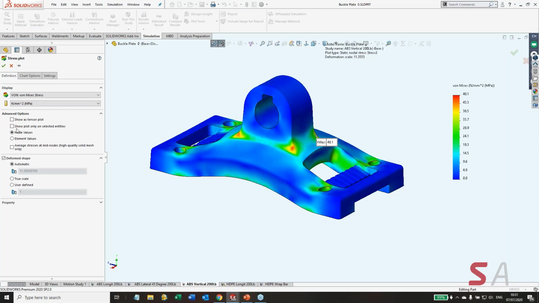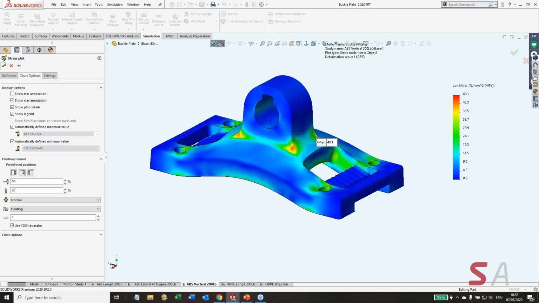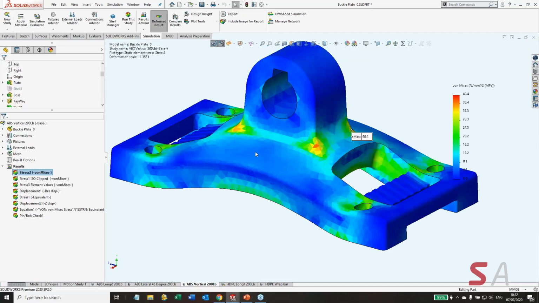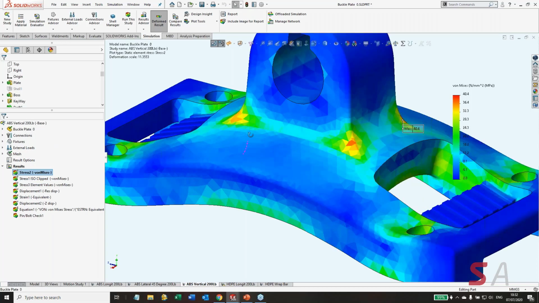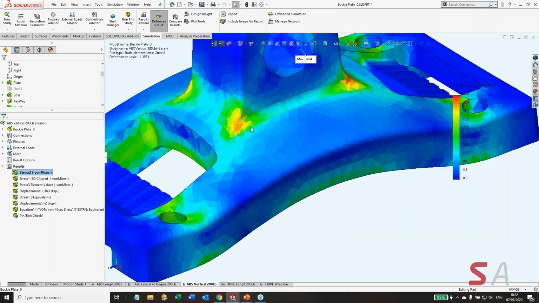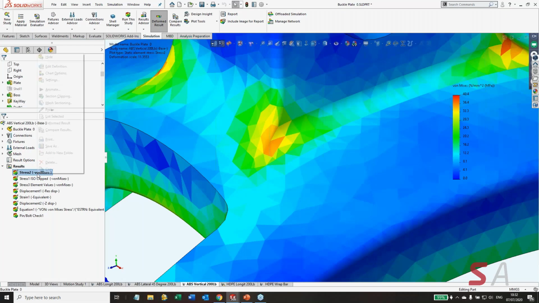Under advanced options, that's where we can do things like show it as a tensor plot or change it from node values to element values. I'm going to set this one to element values and you see what that looks like. So element values, also this is something that will appeal to the old school guys. They're used to looking at plots that look like this.